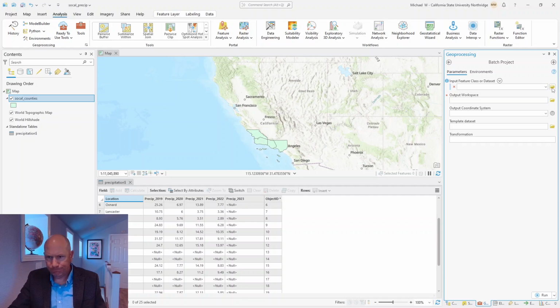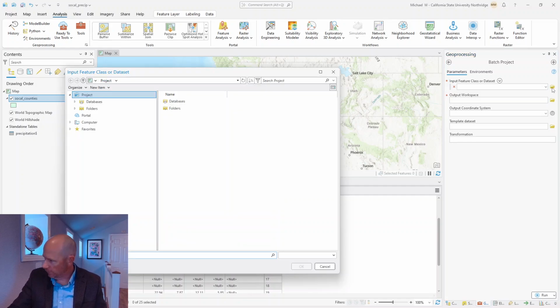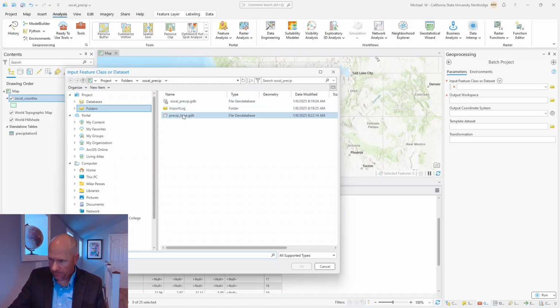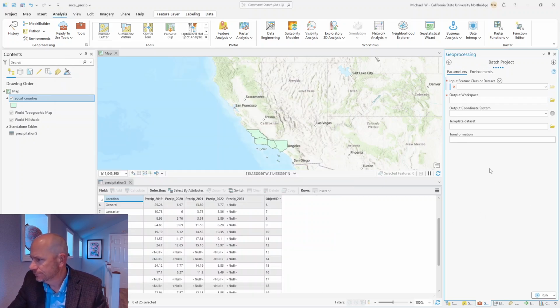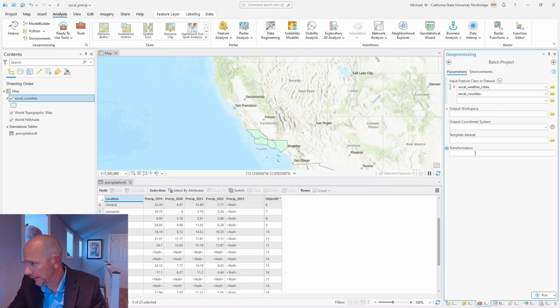What I want to do, I'll hit the browse thing in this precip base, I'm just going to project the SoCal weather cities and the SoCal counties. And normally I would have this stuff in UTM. That's the thing I like. The problem here is we actually span zones 10 and 11. So we're not going to do that.